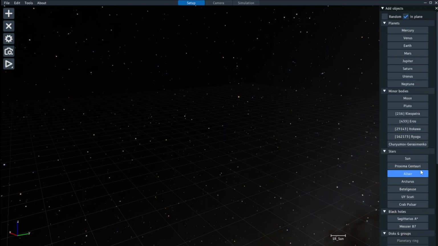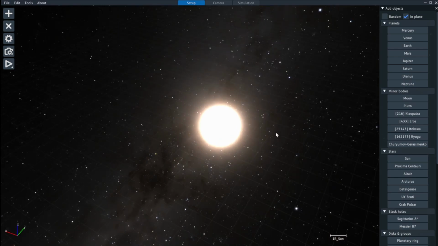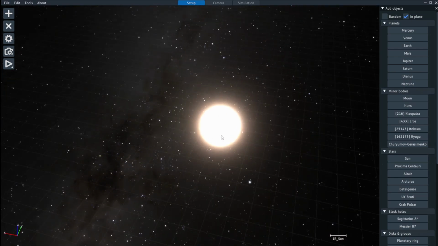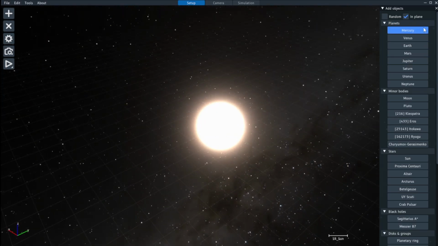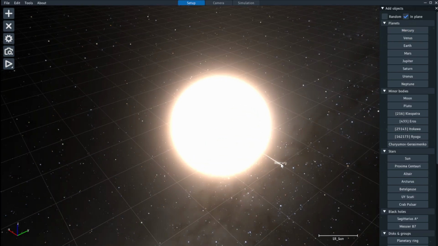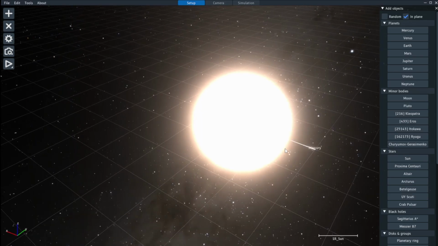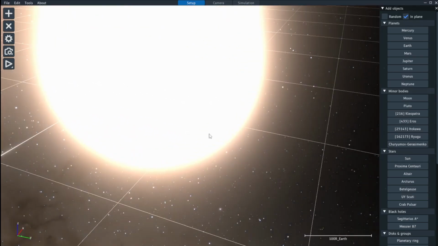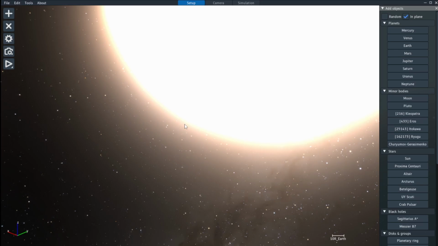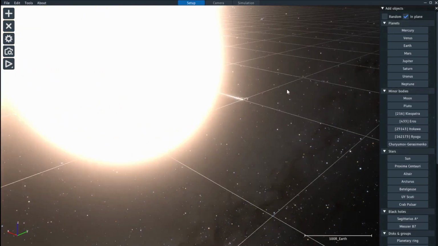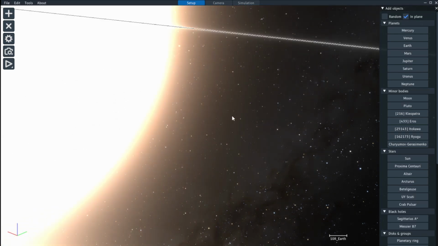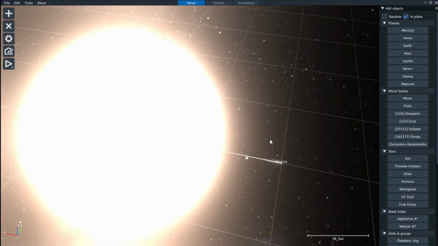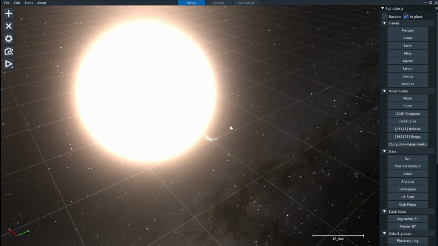I'm going to grab the sun, and I'm just going to have it plopped right in the middle here. And then we're going to do Mercury. So if I put Mercury here, okay, it looks like Mercury is literally inside, or is it? Oh no, it's right there. Wow, it's crazy the size difference between them. I think it's really, really cool.